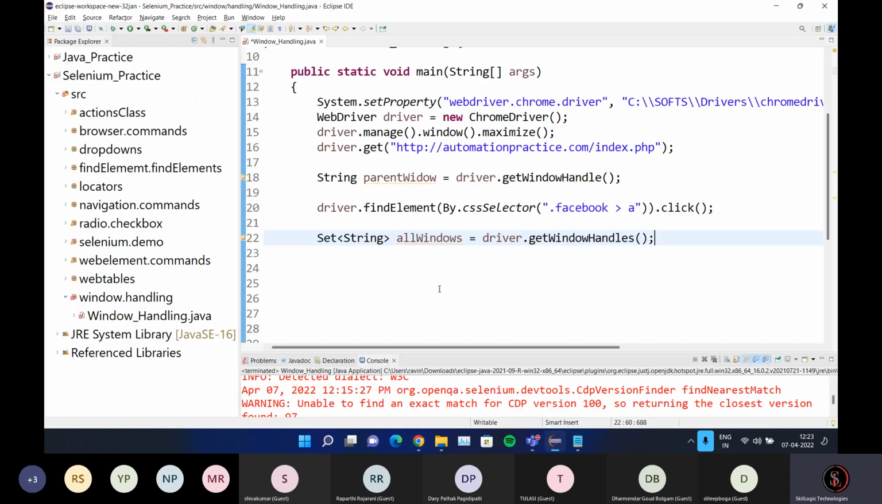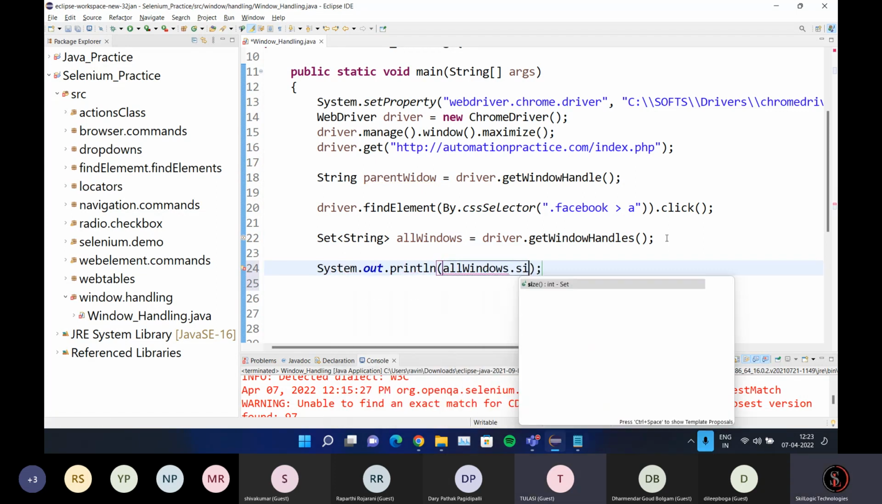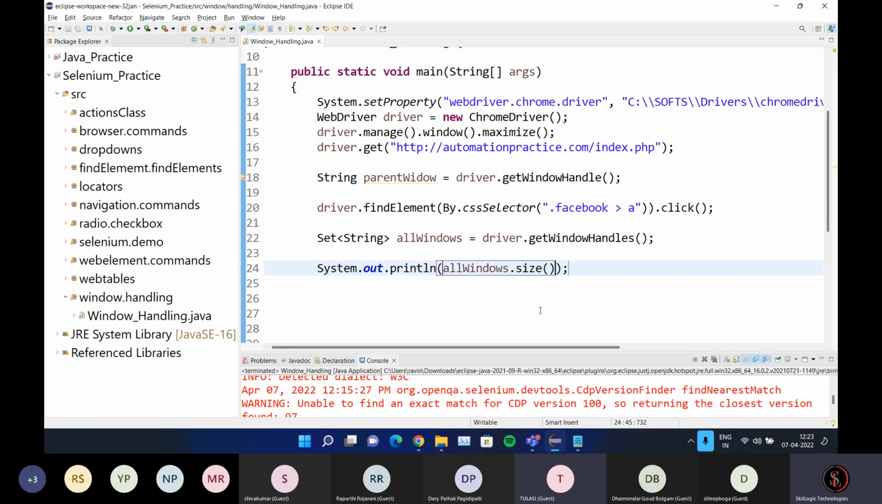So this set contains how many string values? 2 string values. Correct or wrong? Where set is used to store multiple values only, like list. This string contains. Now let us see the size. If we can see, okay, all windows dot size. Size will be 2, where it includes all windows, includes both parent ID and child ID also.